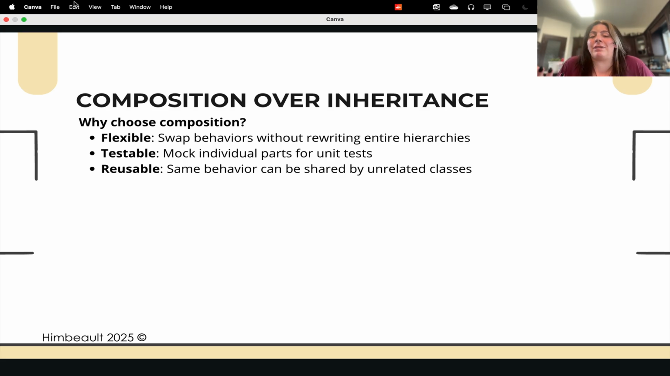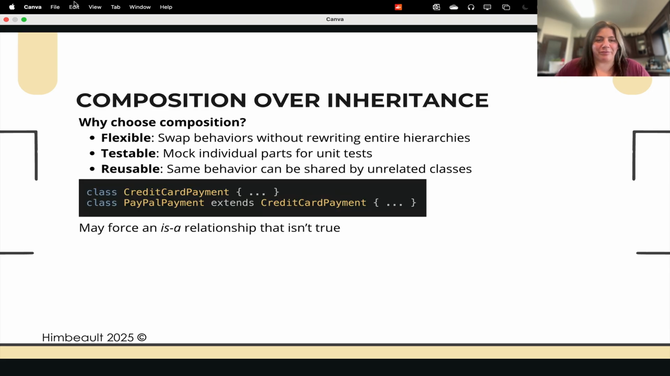This, of course, then also means it's more testable. We can mock individual parts for our unit tests, as we've seen in previous weeks. And of course, this means it's also reusable. Each of these individual pieces can come apart and be plugged back in somewhere else. We can have the same behavior being shared by multiple classes that are otherwise unrelated. Setting things up in these modular component-based pieces is going to allow for that reusability to really be powerful.